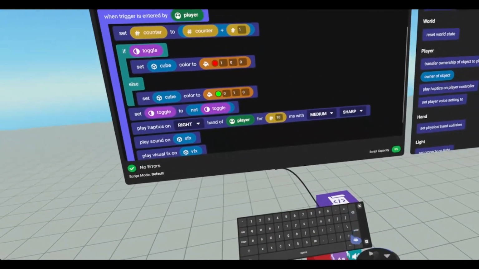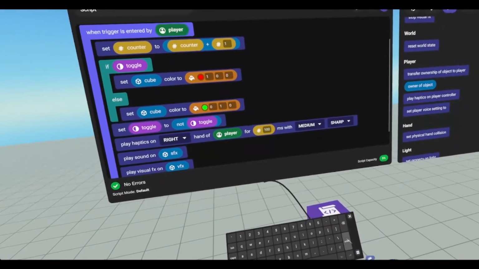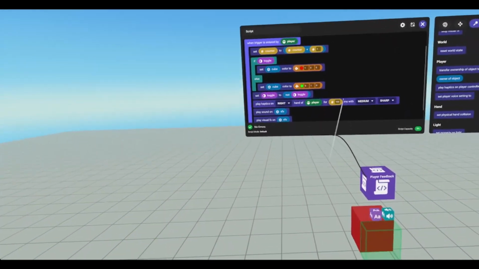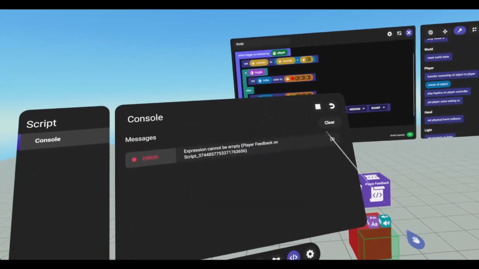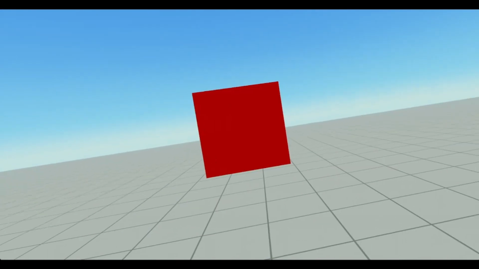10 milliseconds is really quick. I mean, you won't even feel it. So we're going to increase that to about 100. And now when I reset the script, we have a red cube.